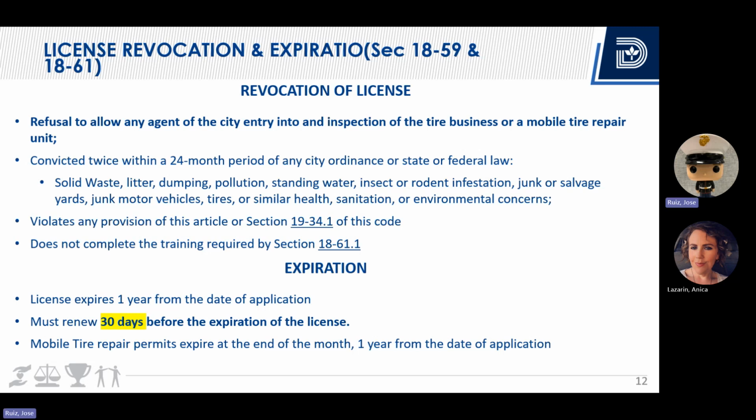Also, we can revoke your license if you've been convicted twice within a 24 month period of any city ordinance or state or federal law. Here you see we gave some examples: solid waste, litter, dumping, tires, vehicles, motor vehicles, environmental concerns. Basically, the City of Dallas has a lot of city ordinances, as well as state and federal law, right? If we find out the state is addressing some state violations or federal laws, then we can revoke your license for that. If you violate the city ordinance, we can do that as well.